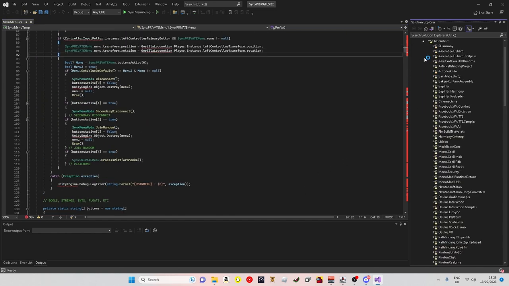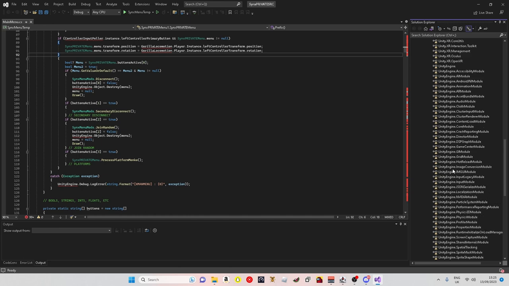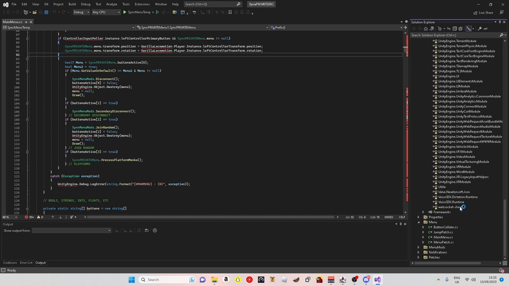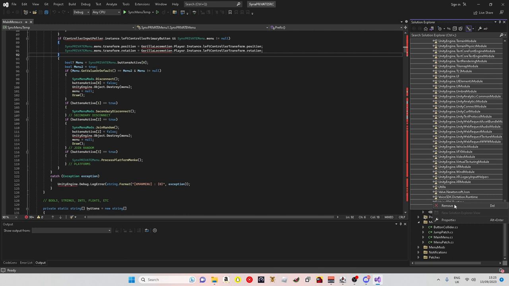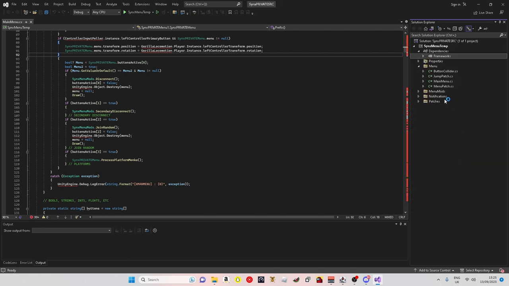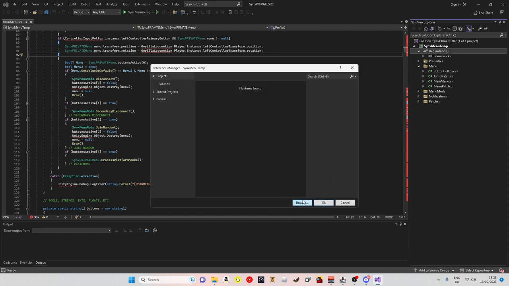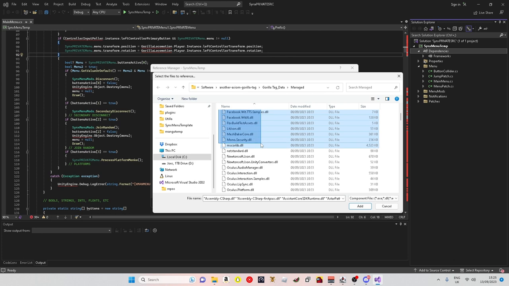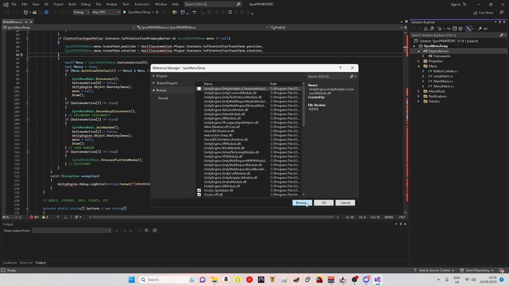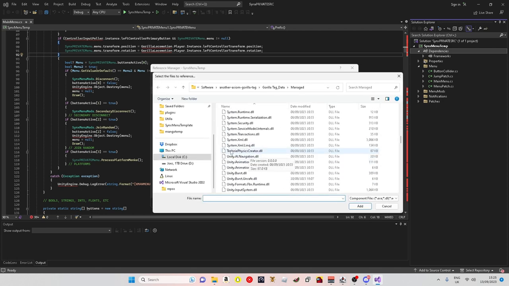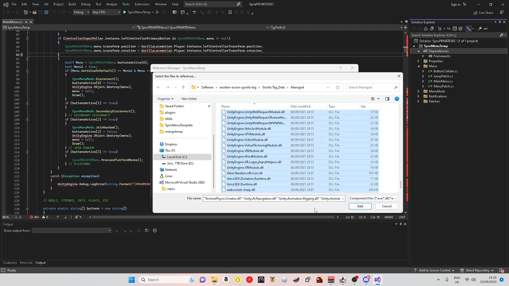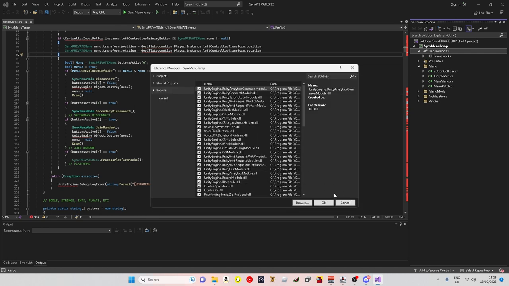Go on dependencies, assemblies, click on OHarmony, scroll down, hold shift, click on WebSocket. Right click and remove. Right click on dependencies, add project reference, browse, get all of these down to Steam VR actions, add, browse again. Below system, get all of the Unity engines below it, and down to the bottom to WebSocket.